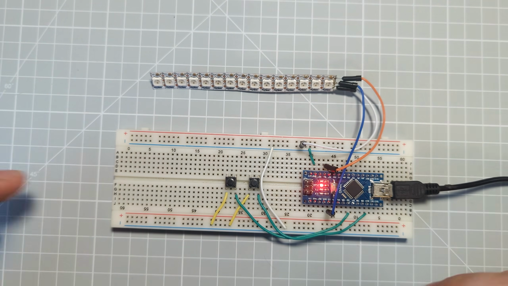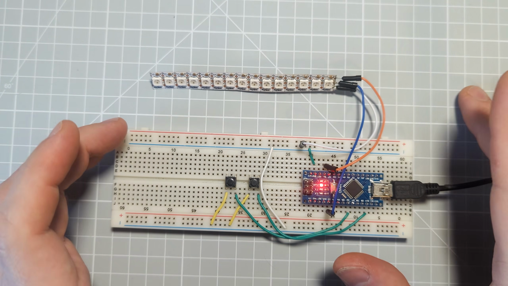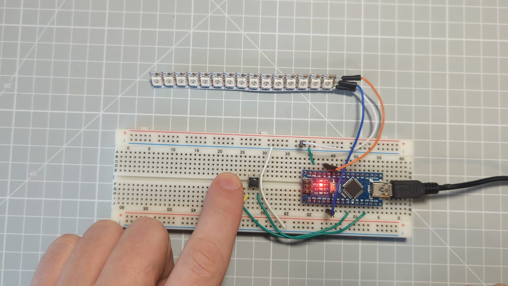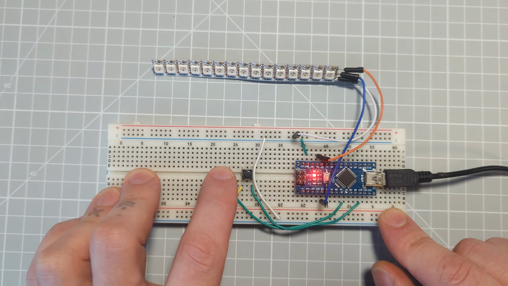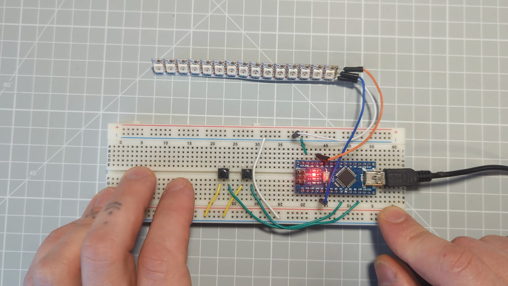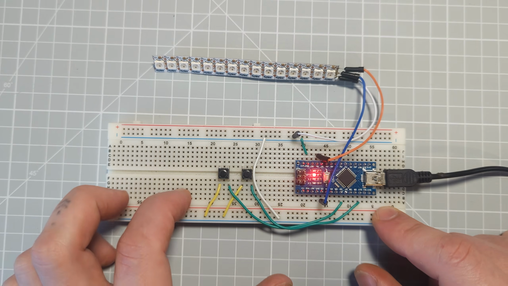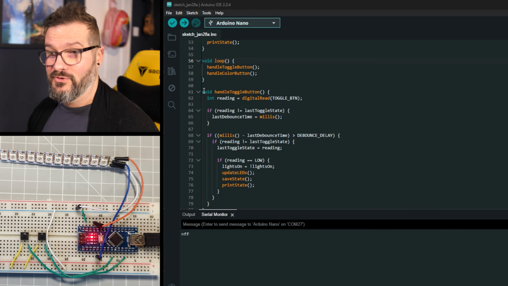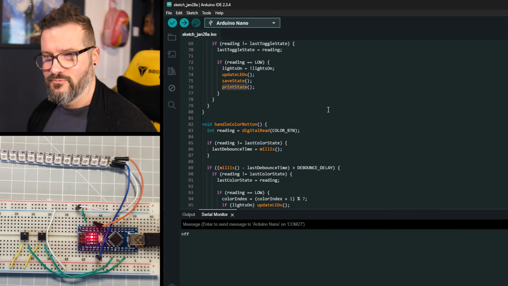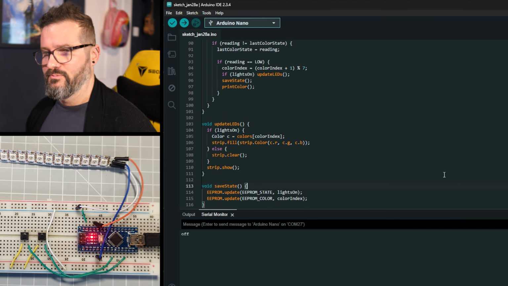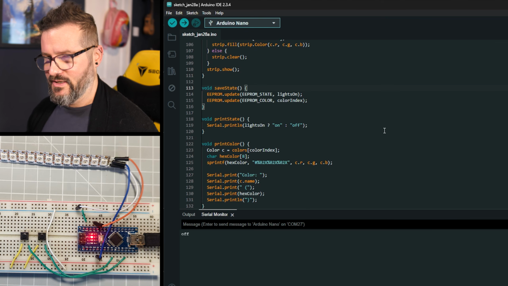So right now it's showing nothing, which is what we would expect because the defaults are off and no color. So the first button should turn it on and off. We're getting nothing. No serial prints. Nothing happening. What has gone wrong? So something is wrong. Basically, it's printed off, which is what you would expect. The print state runs at the end of setup, so I would expect it to print the current state. But the buttons aren't working.